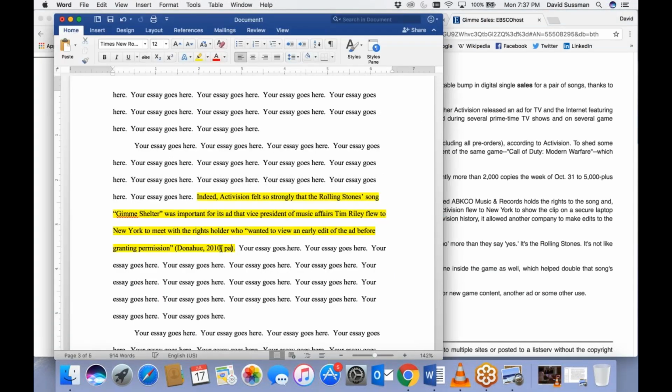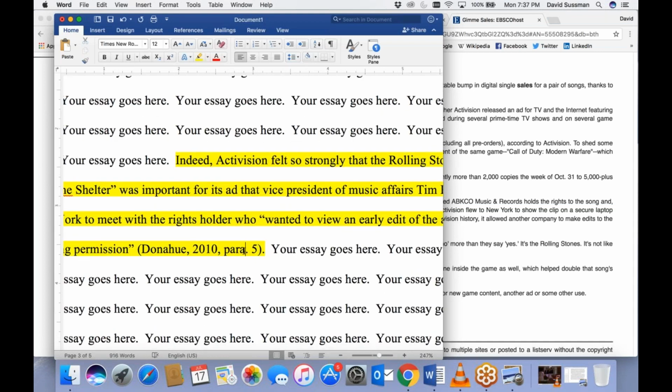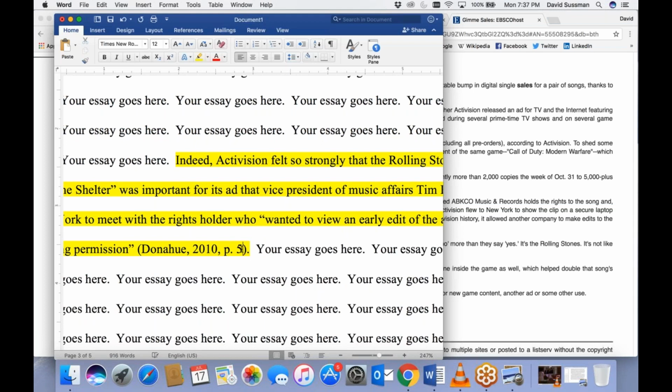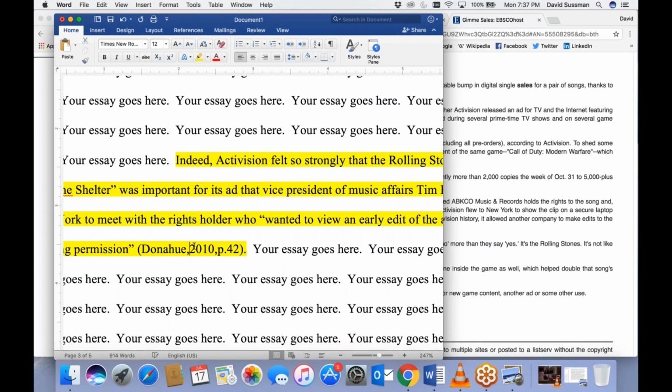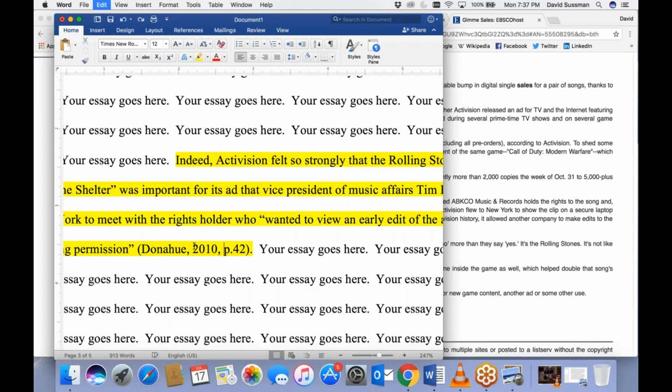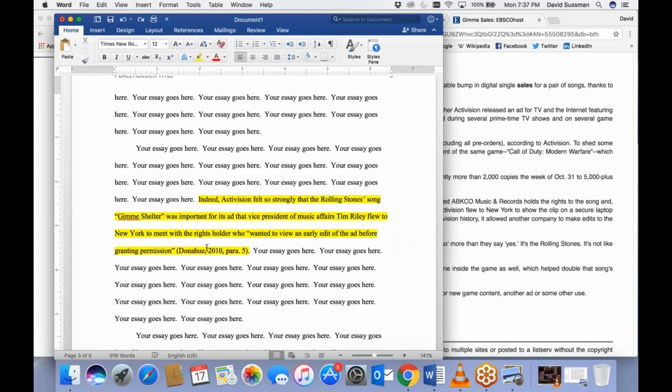Okay, paragraph 5. That's the abbreviation for paragraph. Now, if you do have a source that has traditional page numbers, this would be the abbreviation. Okay, so let's say it's page 42. Notice that there's a space after a comma. There's a space after this period. Sometimes I see things smashed together like this. Okay, don't do that. Okay, so basically we're following the same. The only difference is for a quote, we need that page or paragraph number.